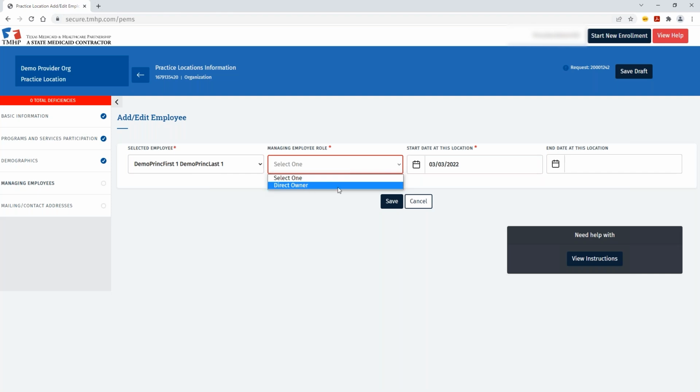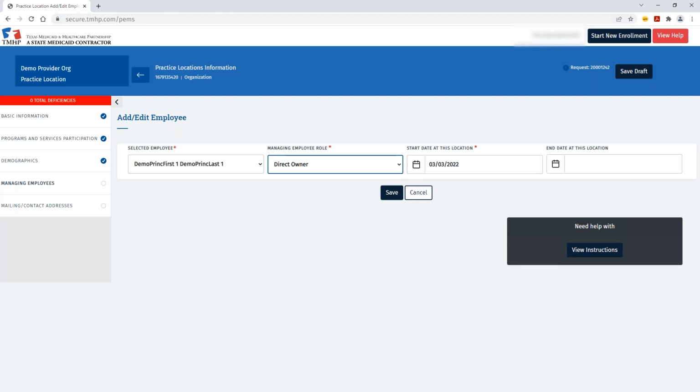If that person does multiple roles, you'll need to select from the roles as it pertains to the practice location that's being added. The start date at the location pre-populates with the day that you're adding this practice location. You are able to change this date if necessary. End date is optional at this point. That will only be required later if you wish to edit that employee's relationship to the practice location. Once you've made all of your edits, then click Save.